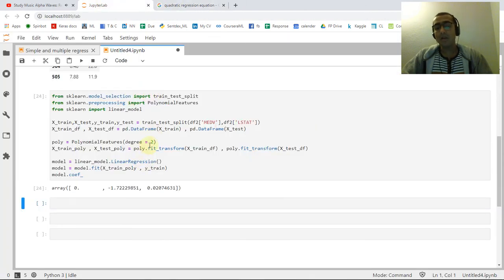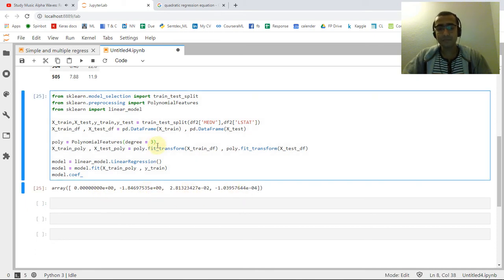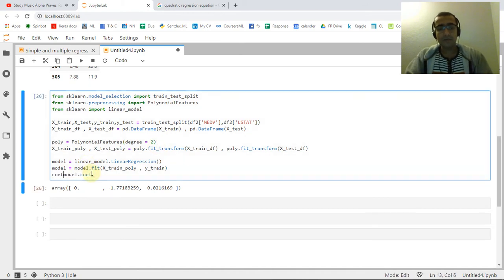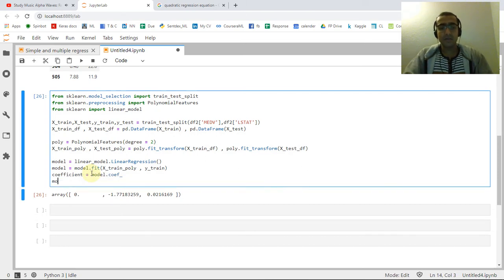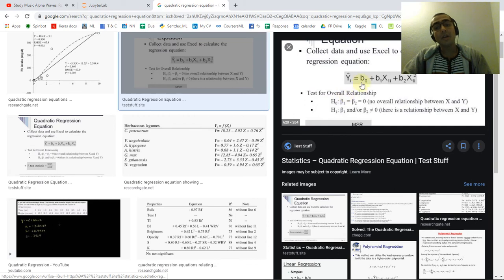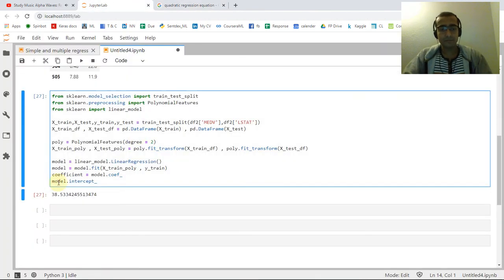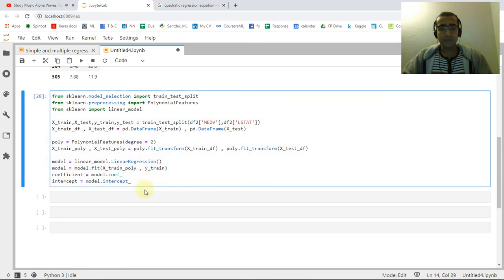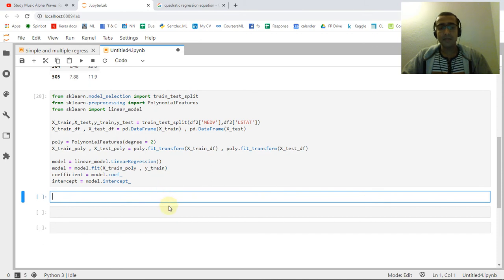If degree were equal to 3, then we would have 3 different variables. We can check it actually. You can see we have this is 0, this is b1, b2, and b3. So this is the coefficient. Let me give it a name: coefficient is equal to this. Also we need the intercept, which is this one. This is the intercept, which is actually b naught. Perfect. So now let's make the linear regression.